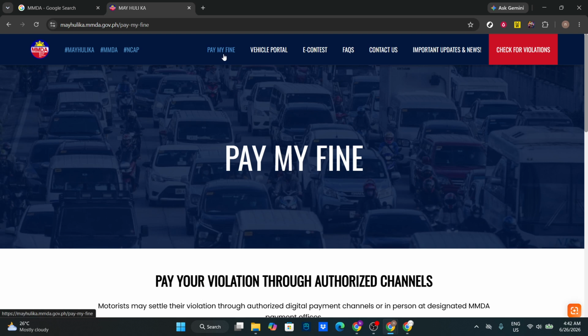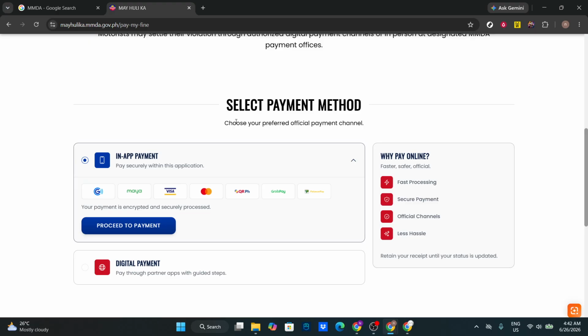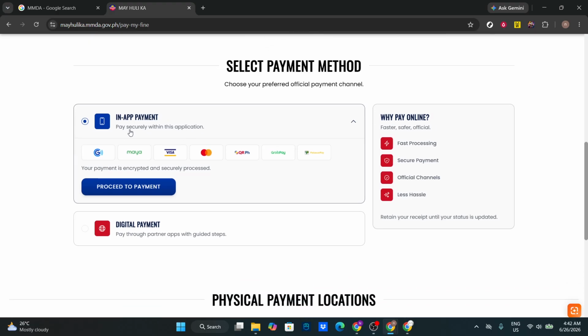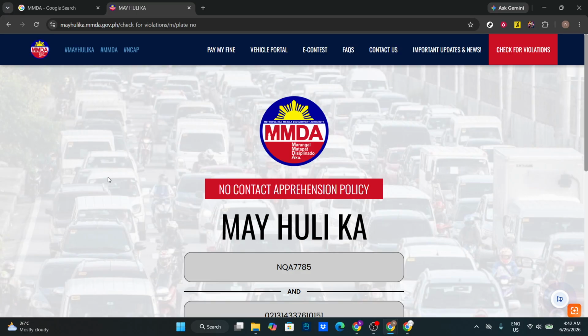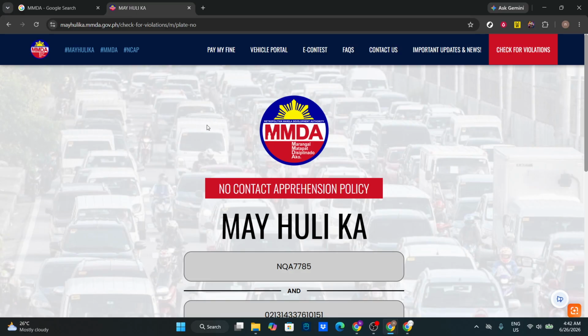On the next page, continue to the section for paying your violation through authorized channels. This is important because it confirms that you're using an official payment route. From there, select your preferred payment method. Choose the option that works best for you and make sure you're comfortable with that method before continuing. Once you've selected how you want to pay, click Proceed to Payment.